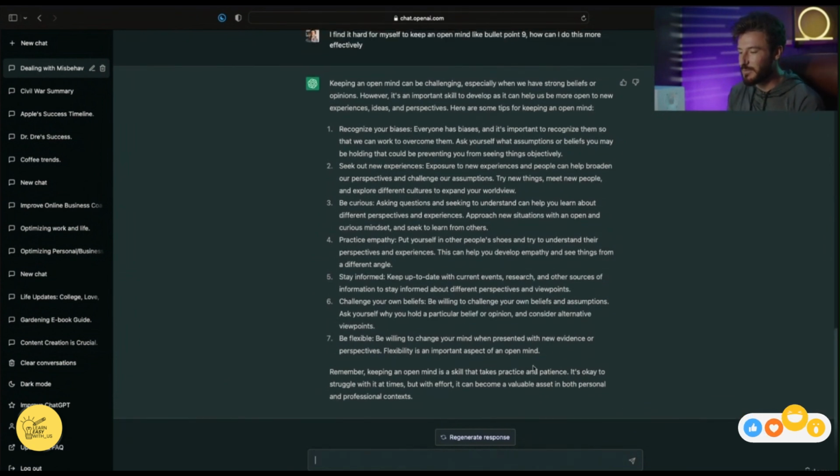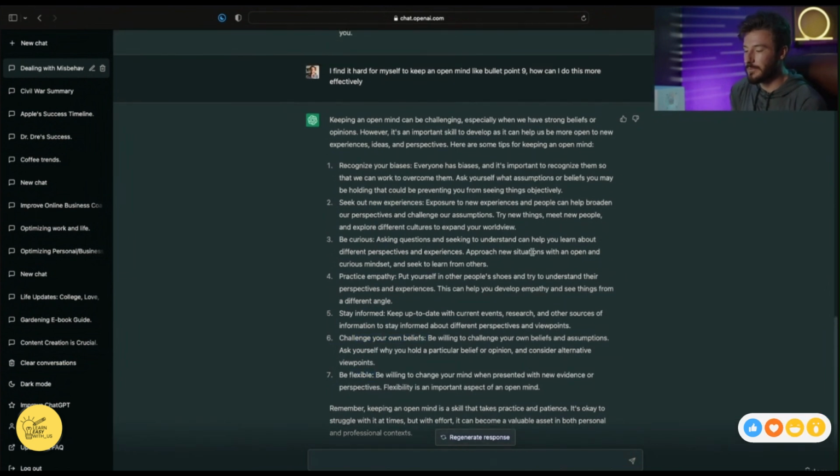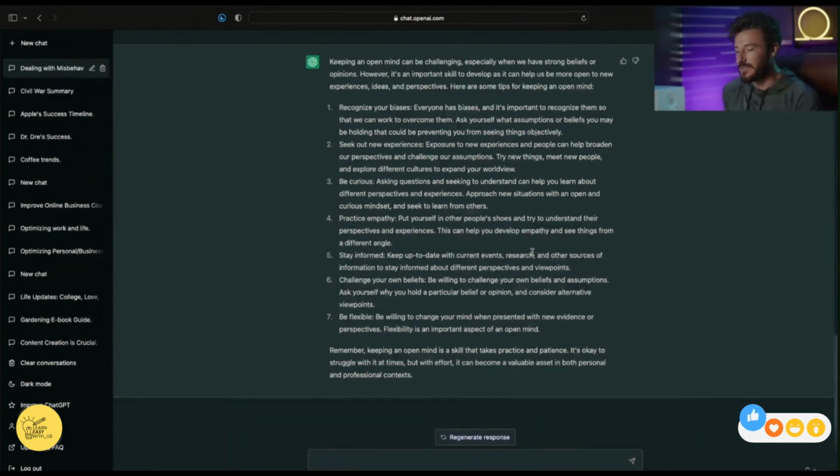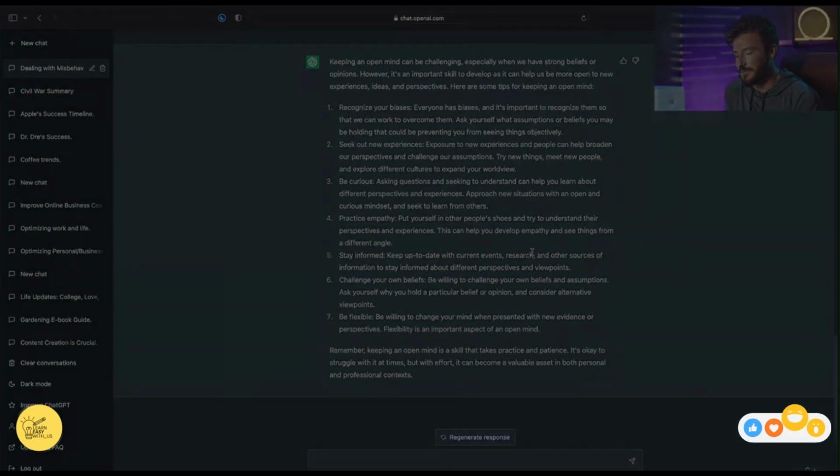So here we have 7 points. Recognize your own biases, seek out new experiences, be curious, practice empathy, stay informed, challenge your own beliefs, and be flexible. So some really great pointers, and you can continue to tailor these questions to your specific life.